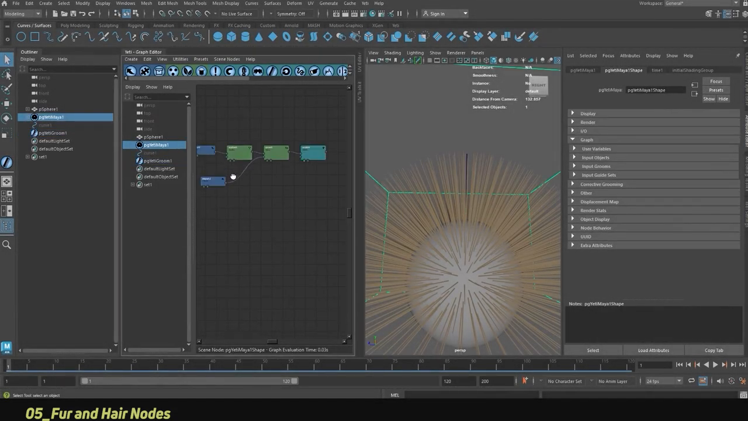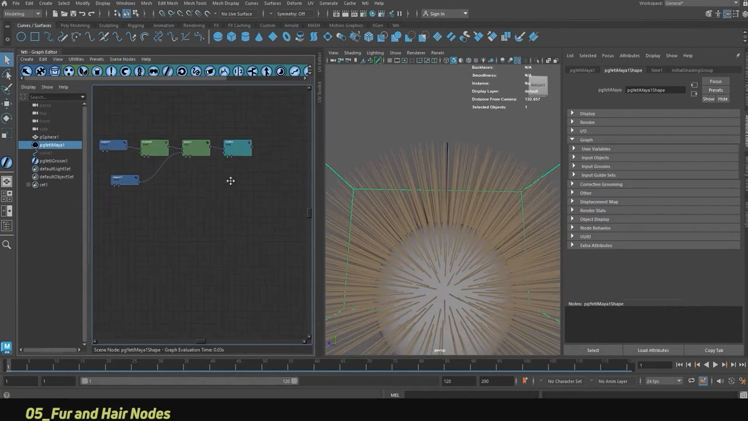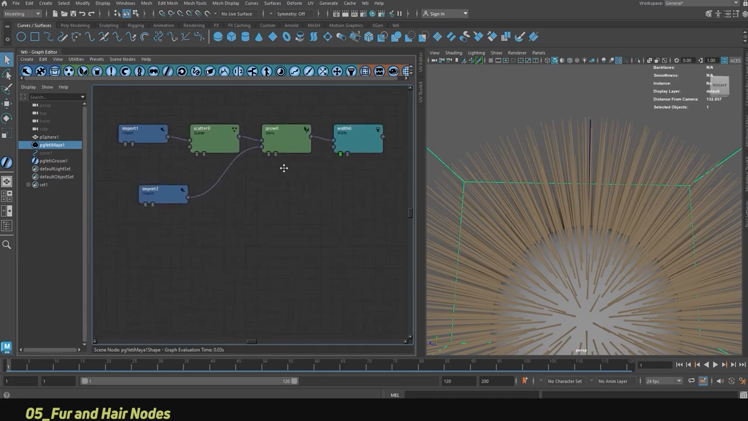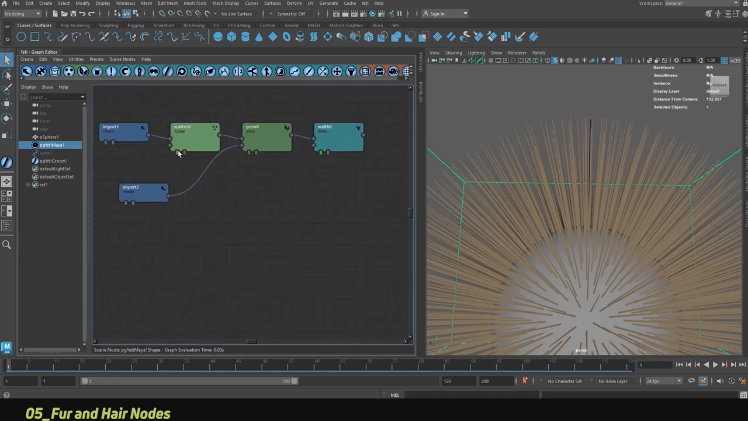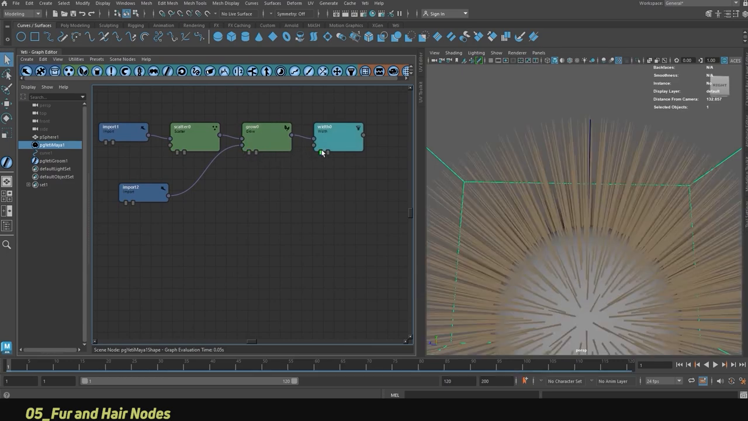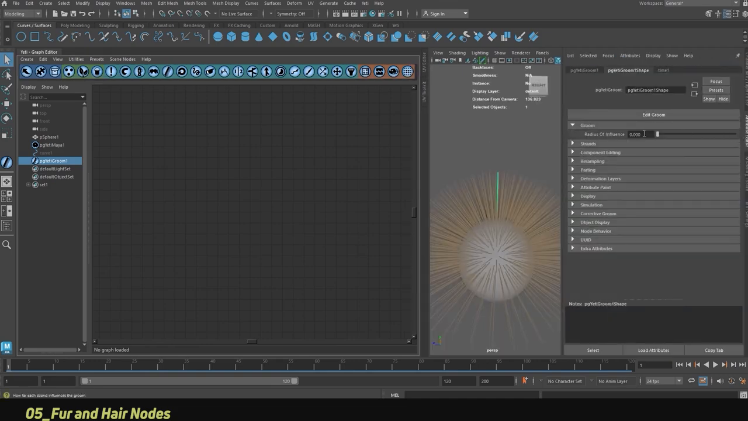I have a simple setup here. By default, a strand in a groom has the potential of affecting any fur element created in the graph. By adjusting the radius of influence, you can limit the radius at which the strands affect the data.